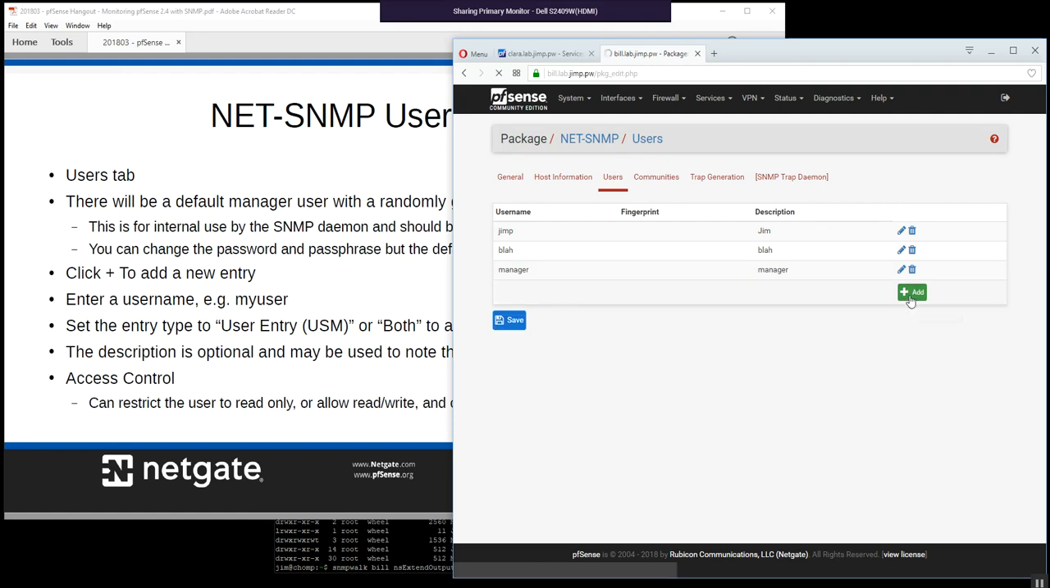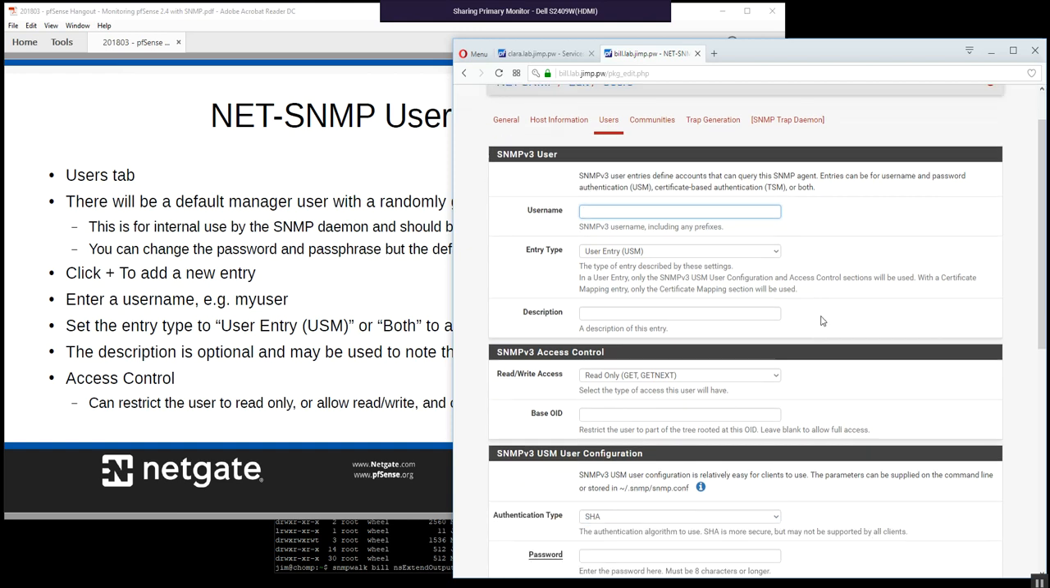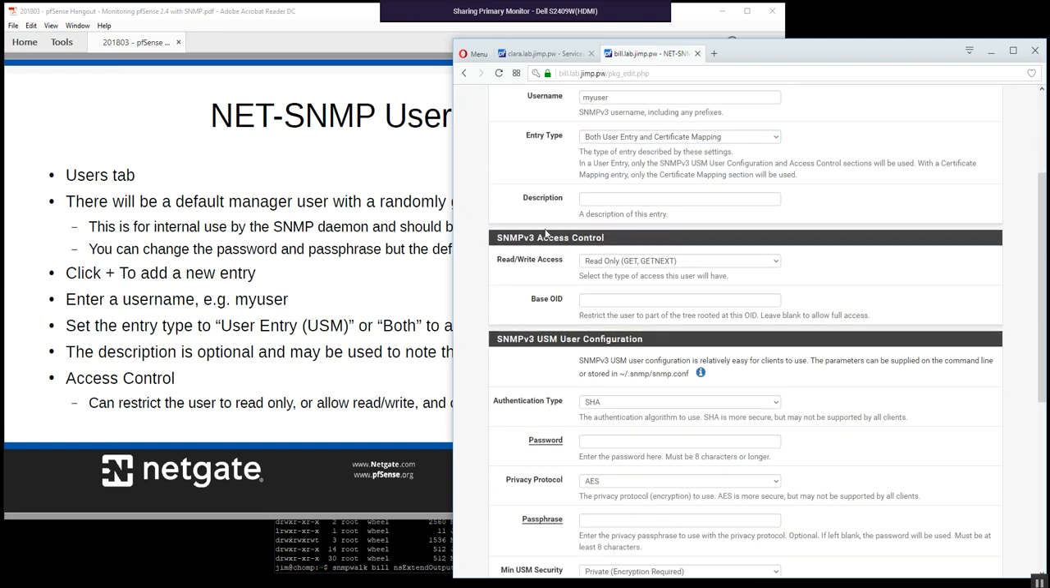But to make your own entry, just hit plus, and then for USM, we're just going to talk about just a plain username and password. Just my user. If you're just using user auth, you can leave this on USM. If it was just a certificate mapping, which we'll talk about in a moment, you'd use that. Or if you want to do both, you can have it active for both. You can do both a user entry and a certificate mapping, which I like doing both. But again, if you're not using TLS, you don't have to worry about certificate mappings or TSM. You can just use a user entry. Description, this is just for your reference. I think it's just in the pfSense GUI. It doesn't get put through to the SNMP config, so it doesn't really matter.